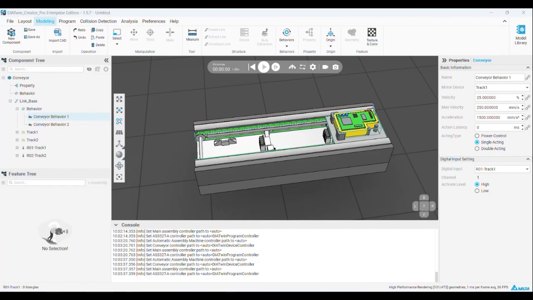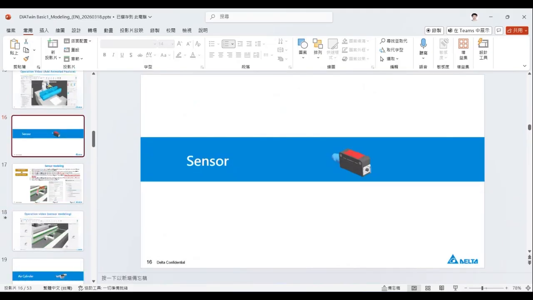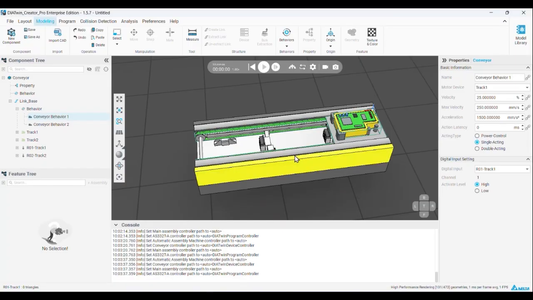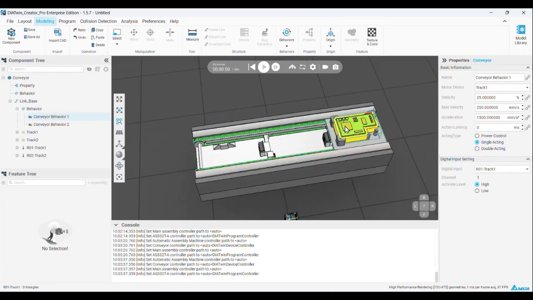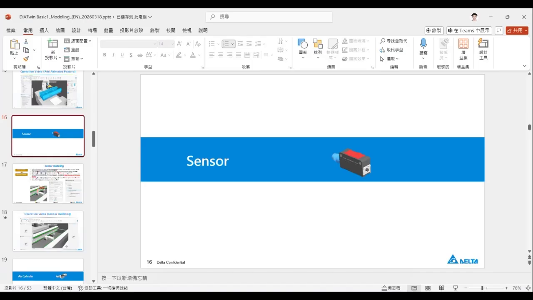I think we can move to the next section. The next section is sensor. So we will also use the same example. Maybe we can also write a small code. It's like start the conveyor, and then the sensor detects the product, and then the conveyor will stop. We'll just make a small project like this.